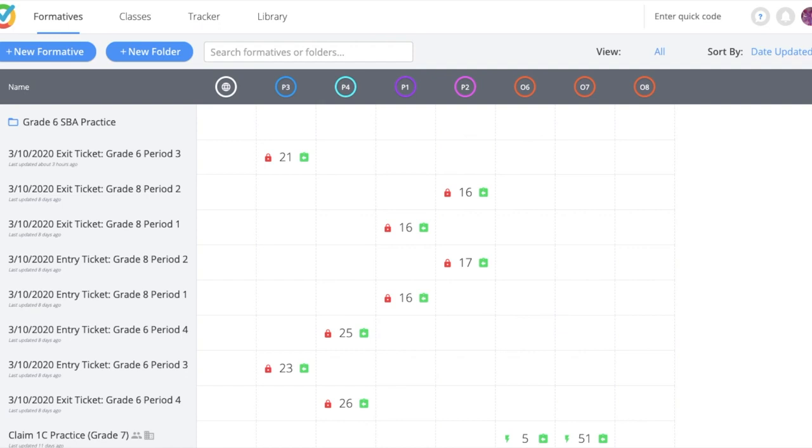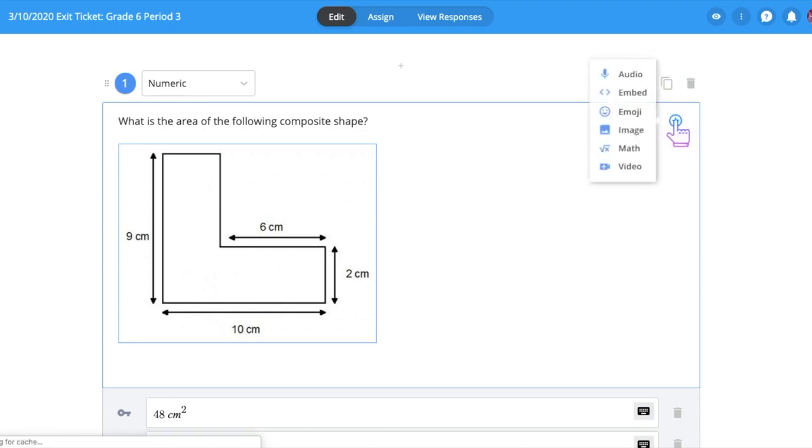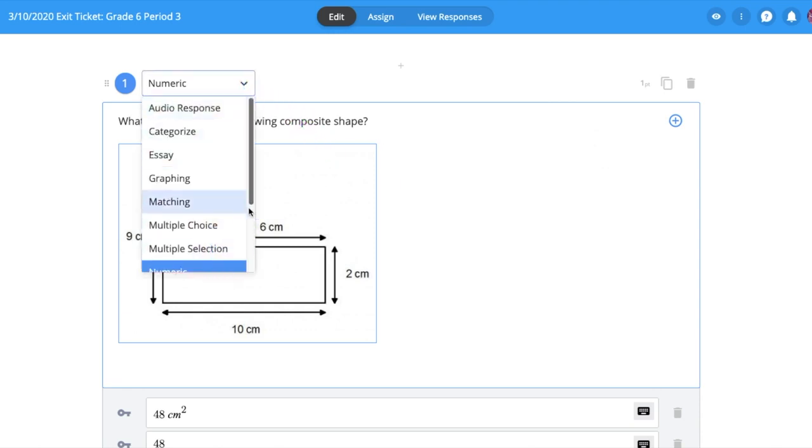It's pretty easy to use to create assessments, or formatives as they call it, and I'm going to show you an example from a couple weeks ago. This is an assessment that I created to quiz my 6th graders on their understanding of composite shapes. You can assign different amounts of points for each question. You can add in audio, a link, emoji, images, math operations, videos. You can choose how students will respond.